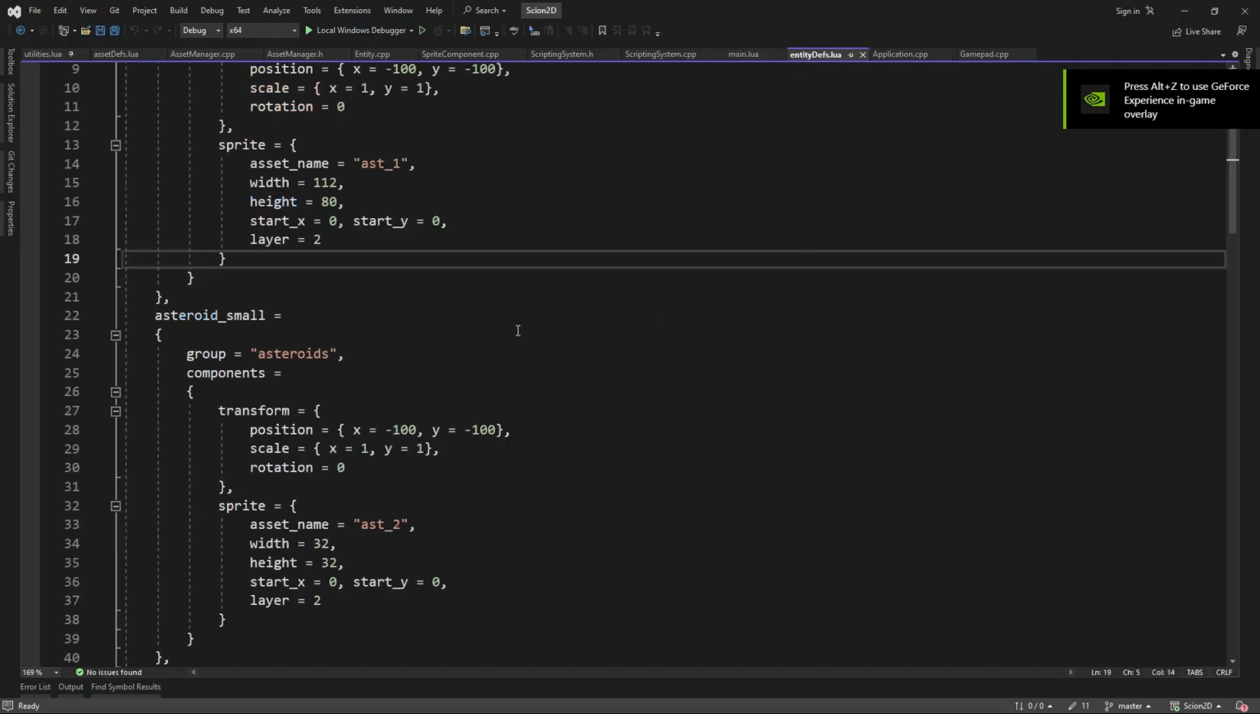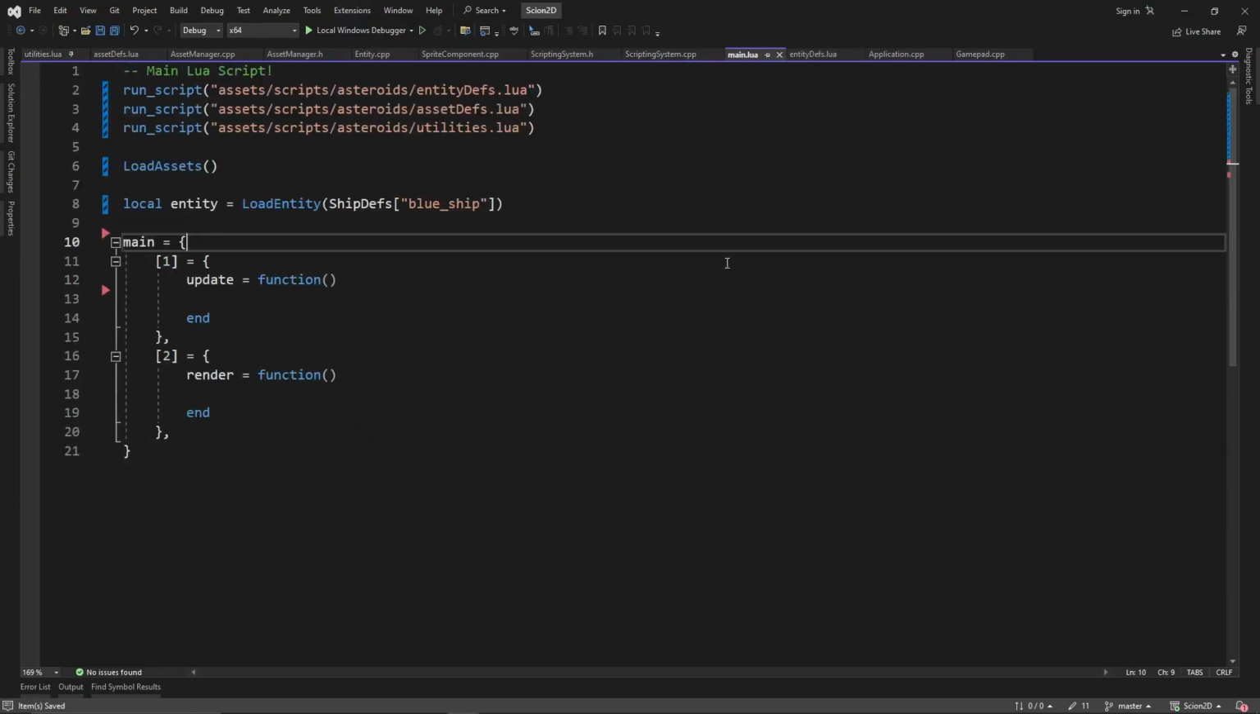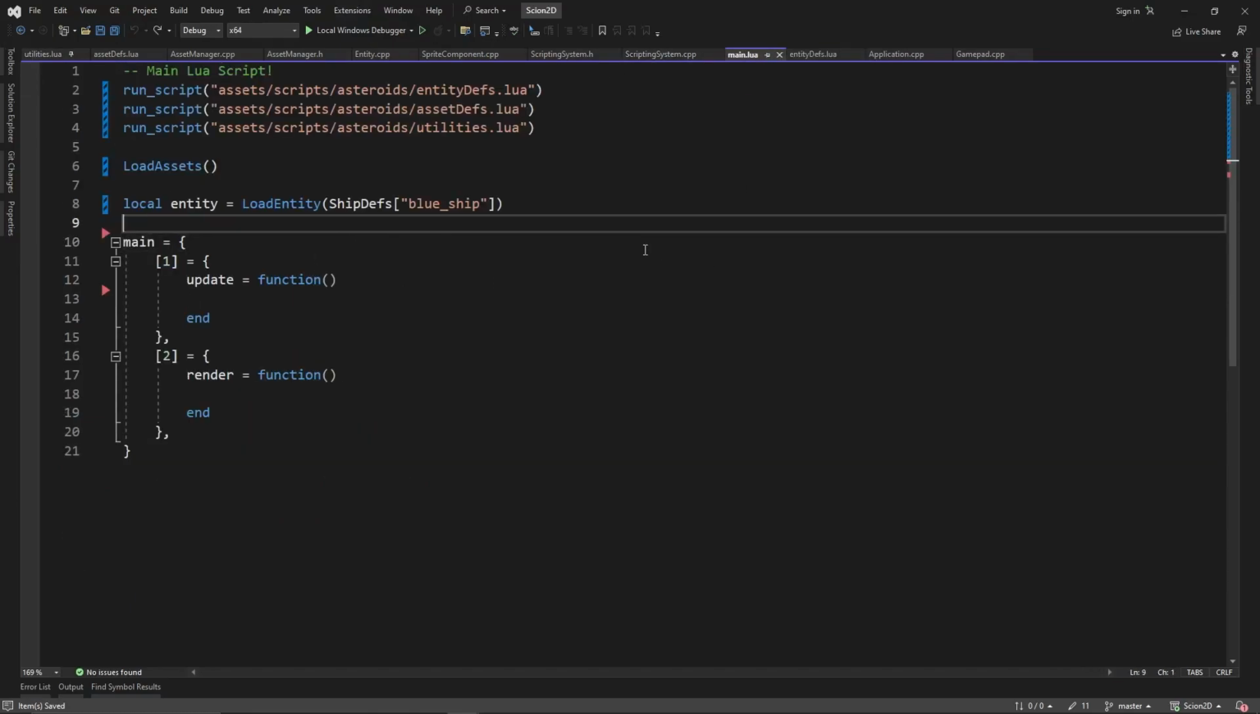In my entity defs, with my ship, I actually changed its orientation. Its width now is 80, and its height is 90. We'll go over why later. The first thing we want to do right now is start to create a ship class. So a ship class in Lua.